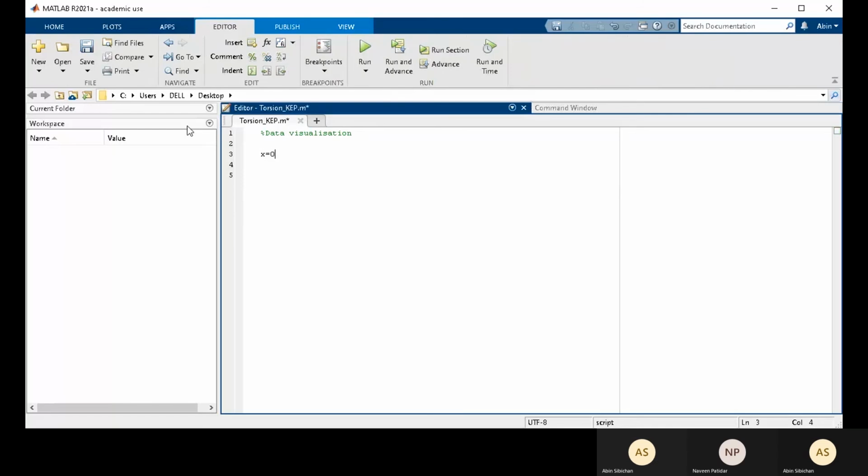So here I will write a script. Let's say I have x, which starts from 0 and increments by 0.1 till 2 pi. Now I will take sine of all the values, so y will be sine of x. And let's say z will be cos of x.